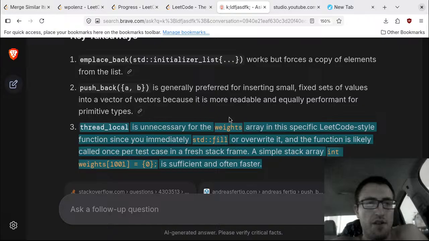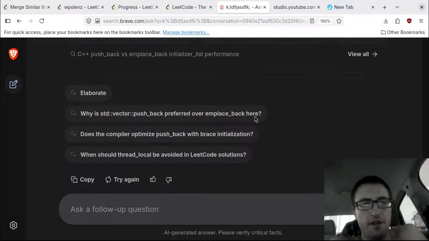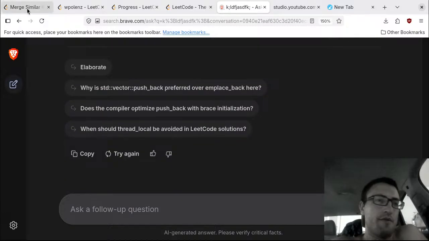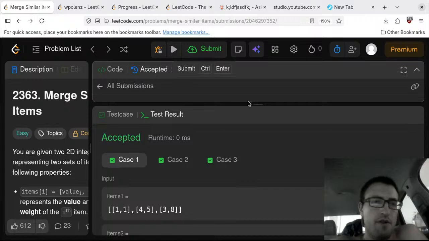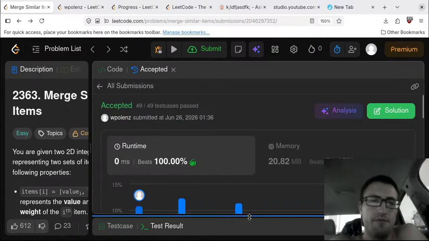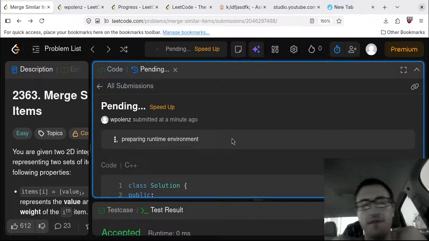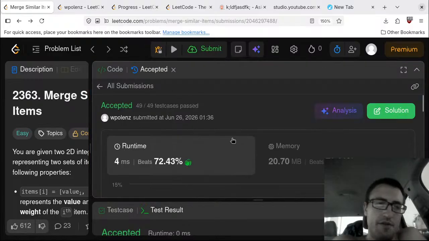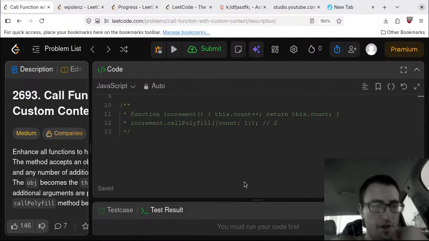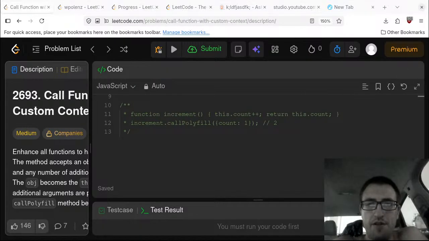Thread local is unnecessary here. Okay. Oh, yeah, I don't know. Oh, I got 100% again. That's great. Sweet. Okay, we'll move on. It's fine. It's pretty good. So yeah, about 20 minutes in here. Okay.